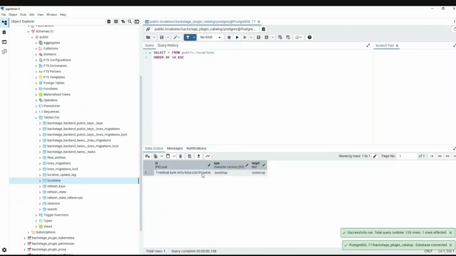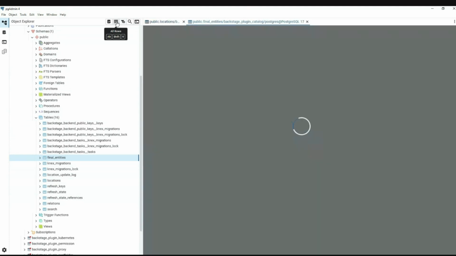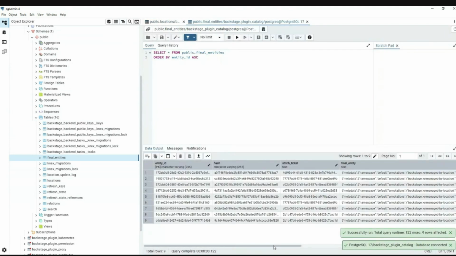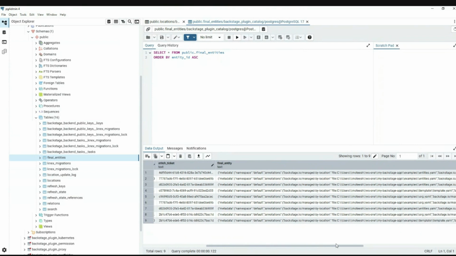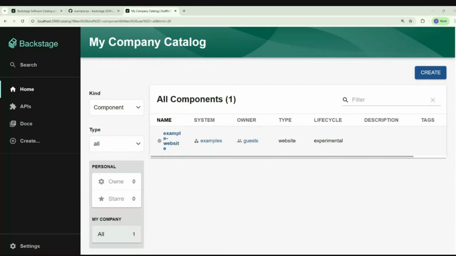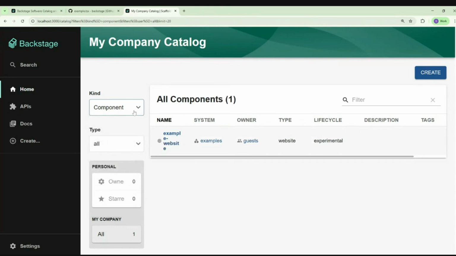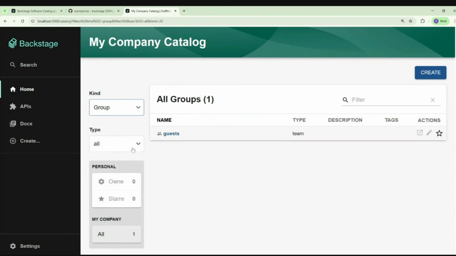And there is one entity entering here. Final entities. Let's check this out. We have these many entities, and let's go back to our user interface. So this is the components. Let's see API. There is one API, there is one component, there is one group, and so on.